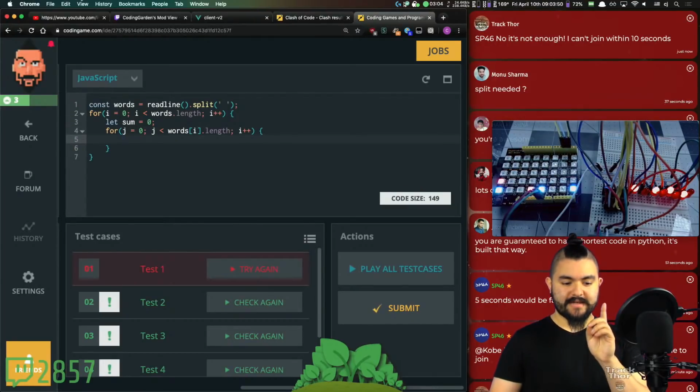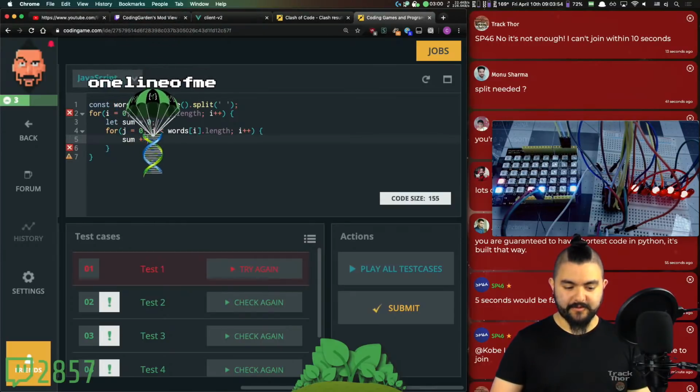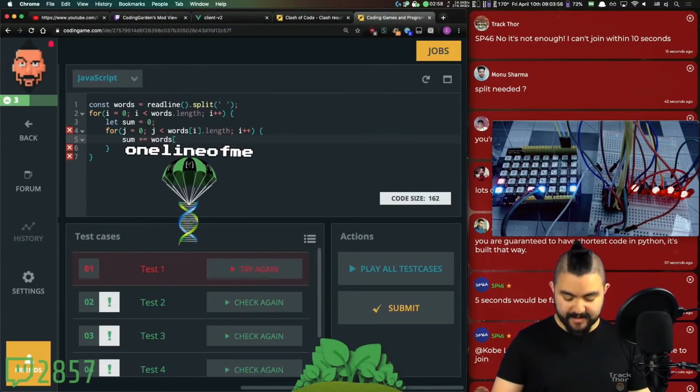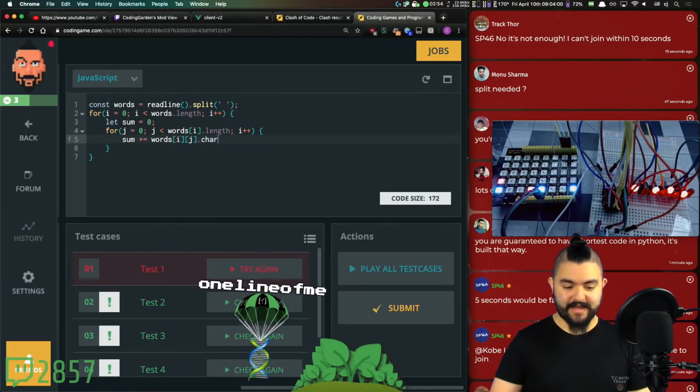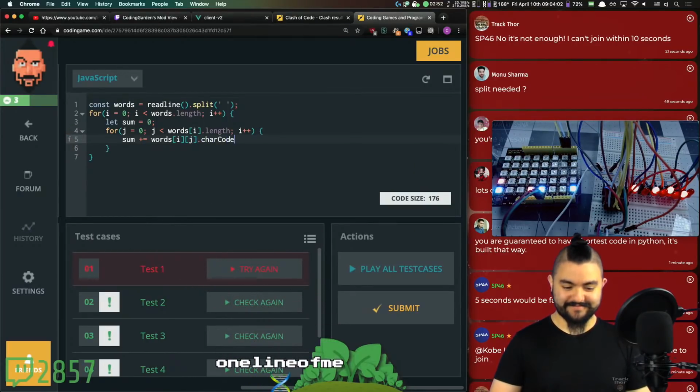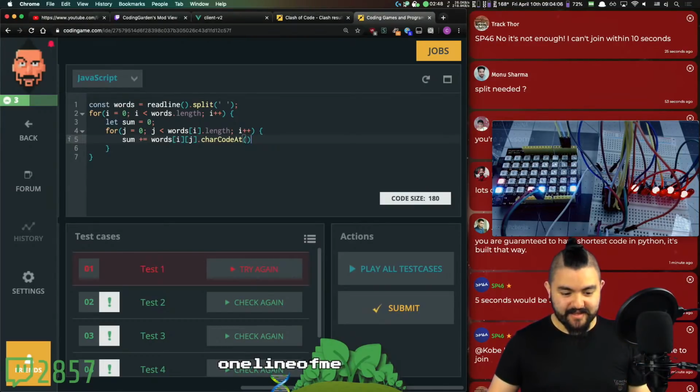So now we're looking at each individual character. And so I'll say sum plus equals words at i at j dot charCodeAt, because it defaults to 0. So that gives us the sum. And then we need to print the sum.